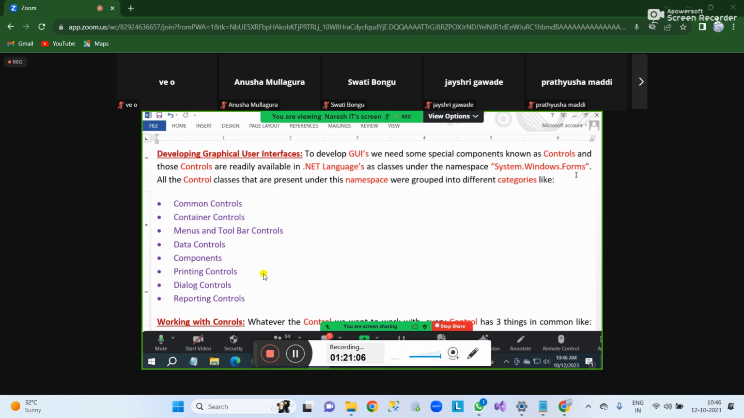Are you clear? What are the properties of a human being? Same again: height of the person, weight of the person, body color, eye color. All these are attributes. Same for a control: we have some attributes, and we call them properties.